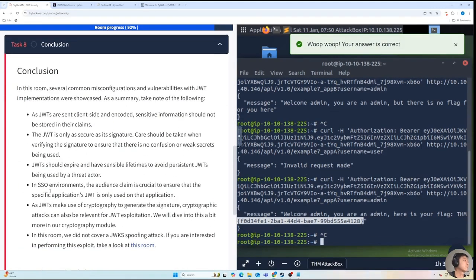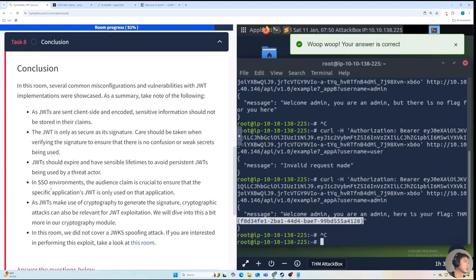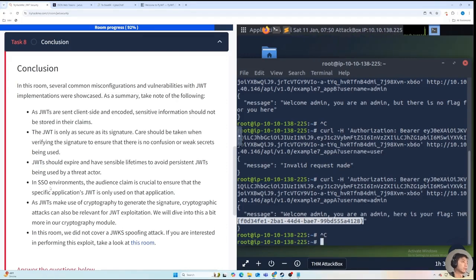In this room, several common misconfigurations and vulnerabilities with JWT implementations were showcased. As a summary, take note of the following. As JWTs are sent client-side and encoded, sensitive information should not be stored in the claims. The JWT is only as secure as its signature. Care should be taken when verifying the signature to ensure that there is no confusion or weak secrets being used. JWTs should expire and have sensible lifetimes to avoid persistent JWTs being used by a threat actor.